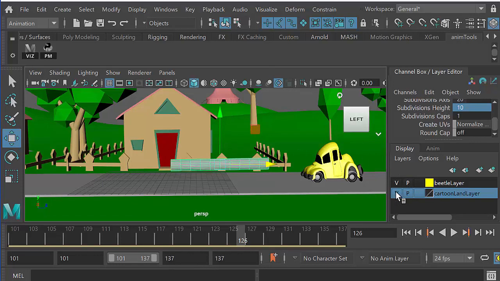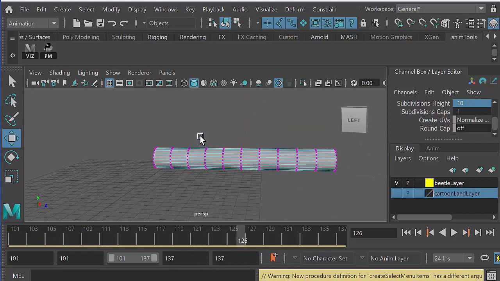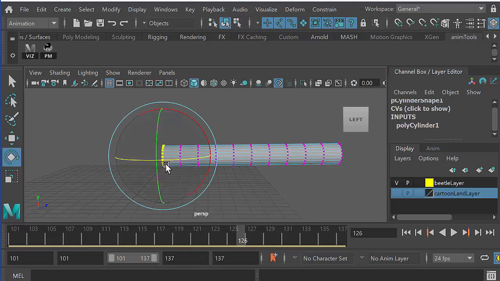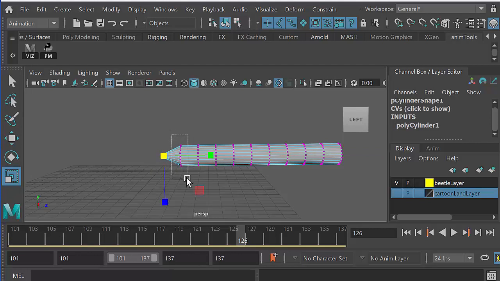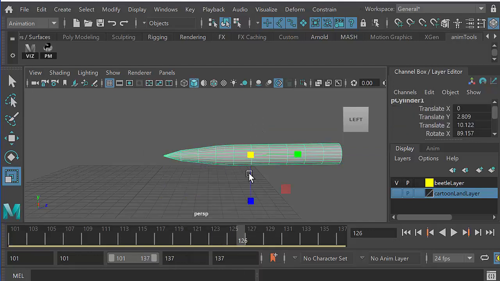And let's turn off Cartoon Land, and let's right click for vertex mode, and then let's just use the scale tool there to just shape that a bit. So we're getting more of a kind of squidgy shape to it. Then right click back to object mode, and now we want to assign a material to that.